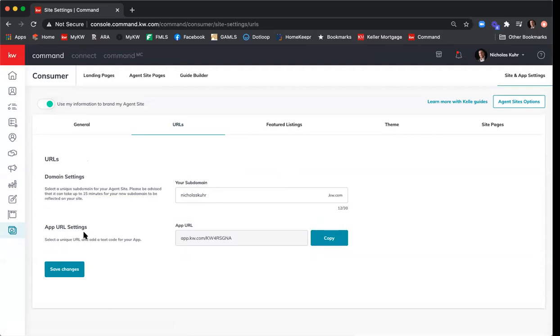And then we have our app URL. So this is going to be a URL that is provided to you. You're not able to change it, but if you ever want to download your app or you want to have someone else download it, you can copy this URL here.